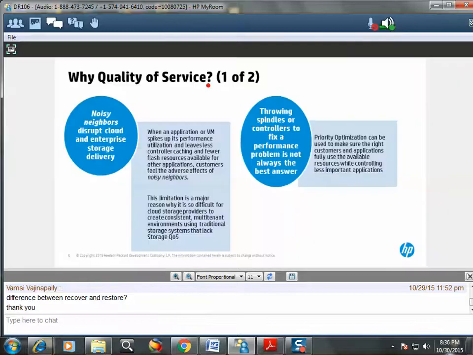Now, why would you want to use quality of service? Let's read this over here to the left. Sometimes you'll hear the term noisy neighbors. Noisy neighbors might disrupt cloud and enterprise storage delivery. When an app or VM spikes up its performance utilization, that leaves less controller cache and fewer flash resources on the front end for other applications, and customers feel the adverse effects of a noisy neighbor. This situation is a major reason why it's difficult for storage cloud providers to provide a consistent multi-tenancy environment using traditional arrays that don't have something like we have with PO/QoS.